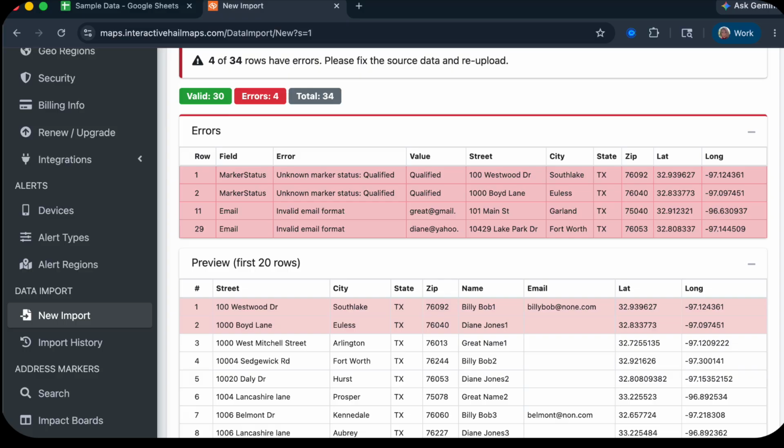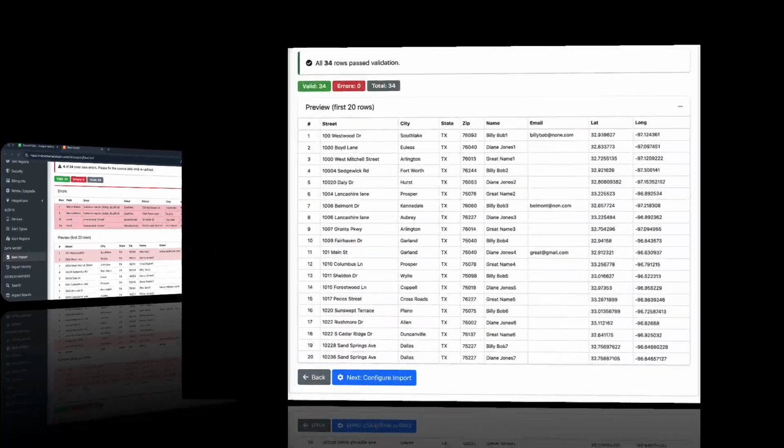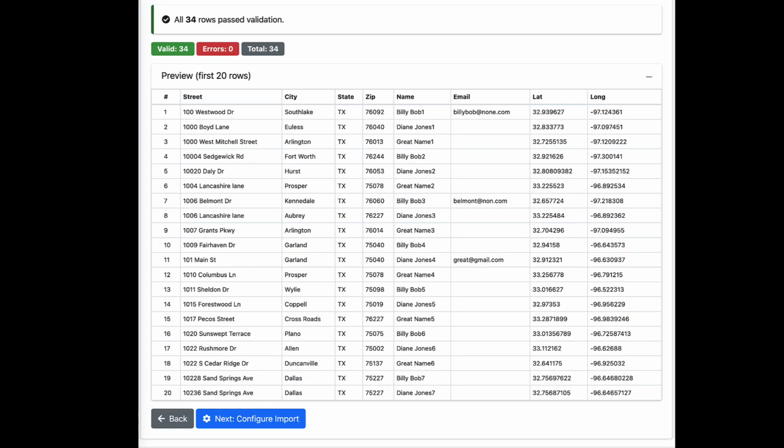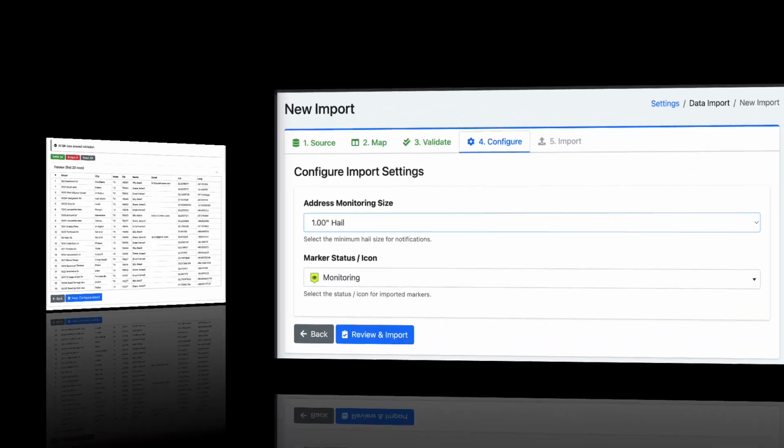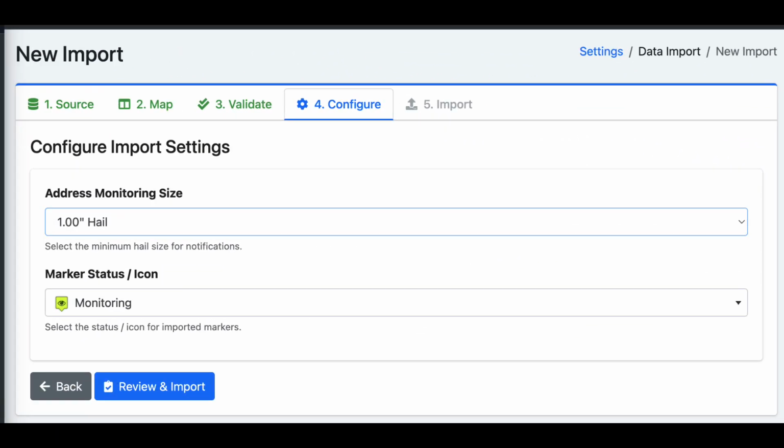Important, you fix errors back on the source sheet, not in here, then re-upload. So I'll jump back to the spreadsheet, clean those up, and re-import. And now, everything's green. 34 of 34 passed. Click Next. Configure import. Step 4.